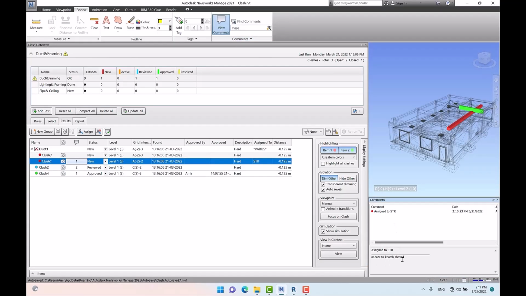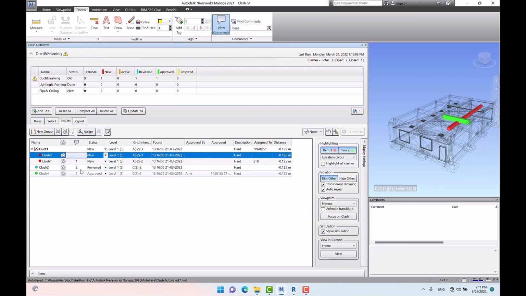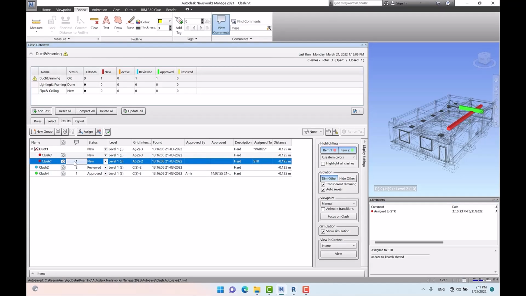So guys, we have learned a new point. Both comments and assign can be viewed in the view comments window. But note that before viewing the comments, you should select your clash, the clash report actually. If you do not select your clash report, the comments won't be viewed. So before viewing the comments and the assignments, select the clash report.